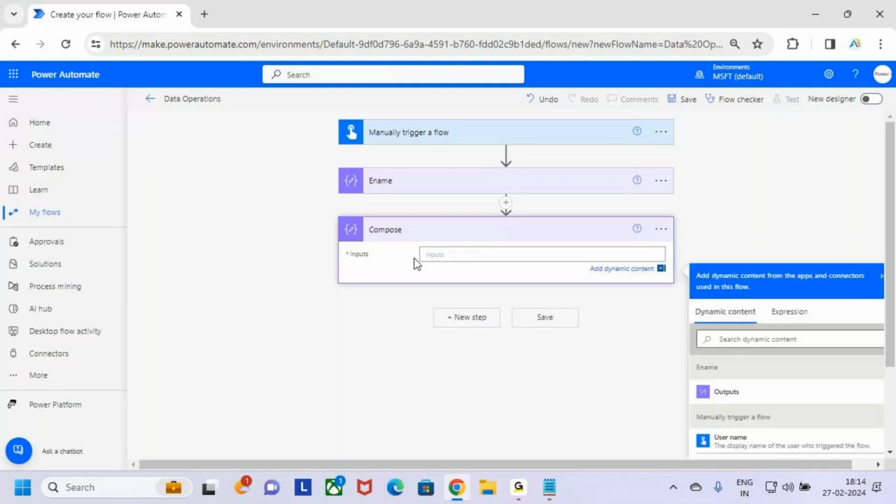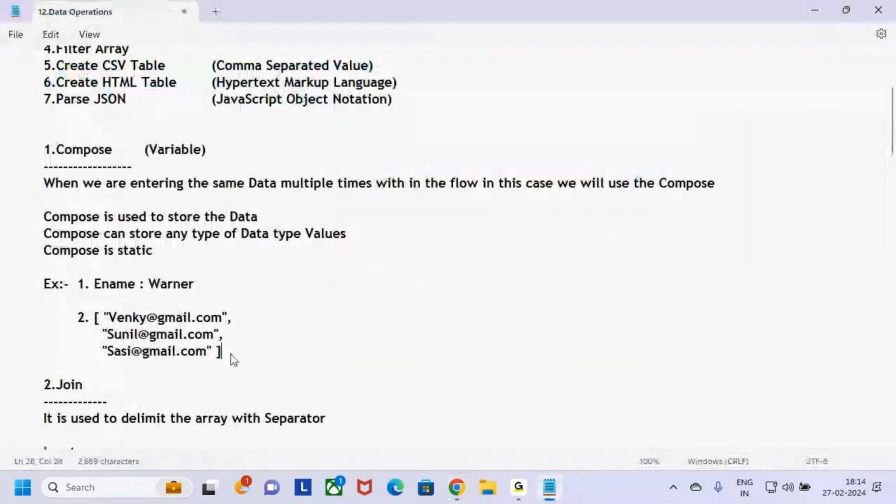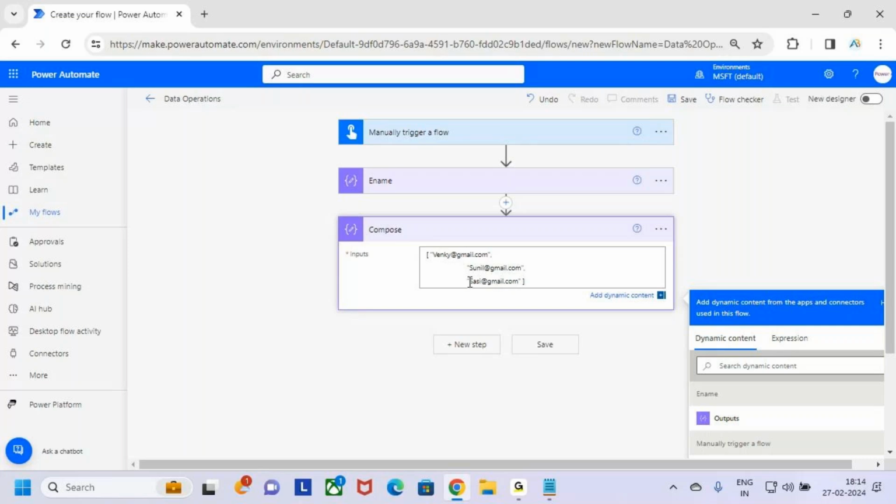Now in this compose, what I want to store is an array. Now see, this is called an array, guys. I want to store these multiple values. Let's say I have multiple employee emails here, pinky@gmail.com, sunil@gmail.com and sesi@gmail.com. The data is in the form of an array. Now I want to store this data in this compose action. Just copy and paste it here.